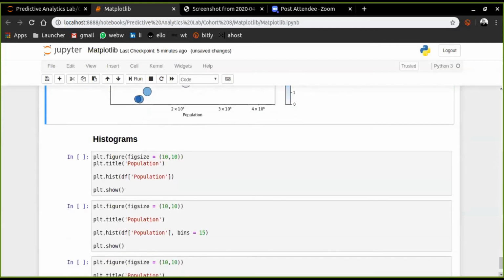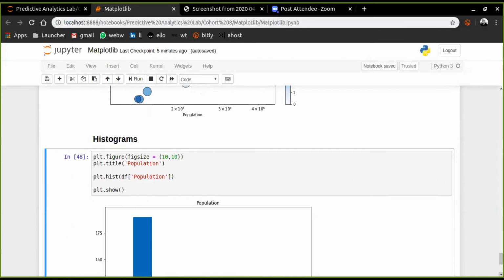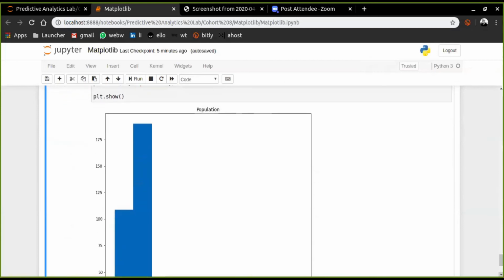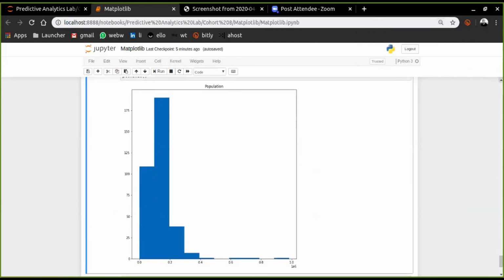So the final graph we'll look at is the histogram. For that one, it's as simple as calling plt.hist and then the variable that you want to plot. By default, you get this kind of graph, and by default it uses 10 bins. It bins the values into 10 different categories.